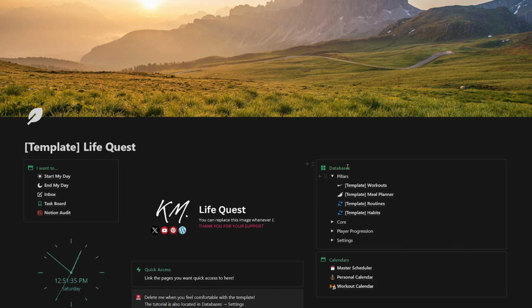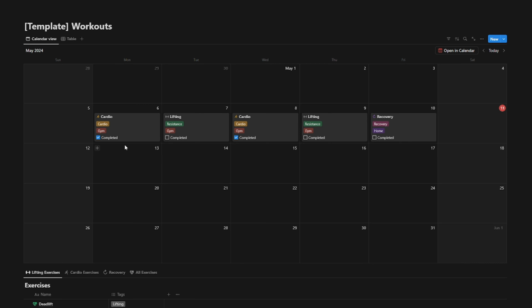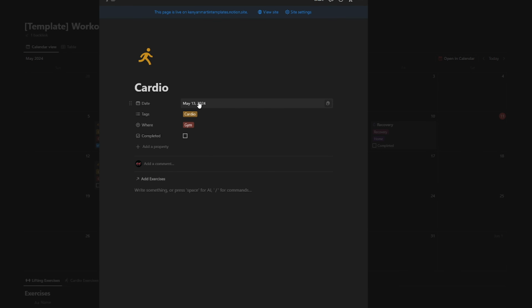We then move on to databases and our pillars. The pillars here are workouts, meal planner, routines, and habits. We've kind of gone over routines already, and we've also kind of gone over habits. But let's go ahead and jump into the workouts. As you can see, I have templates for cardio, lifting, and recovery. So what you would do is you'd come in here, hit add an item. If you want to do cardio, you can add cardio. Then if you wanted to add your exercises, you just click on exercises, and then you can add whatever you want.